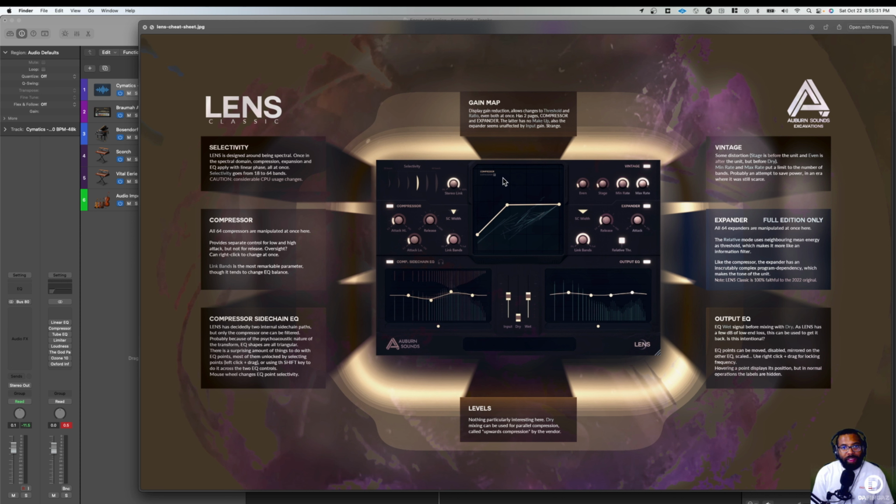What we have here is the gain map right in the middle, starting at the top middle, which shows you a little bit of gain reduction and allows changes there. I'm not going to read all the description here, but I will share this page. You have selectivity on the left, which is a spectral domain type thing. You can see some of that there. We're just going to get in there and have fun with this. It can use considerable CPU, so make sure you keep that in mind.